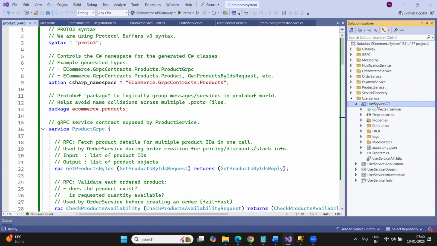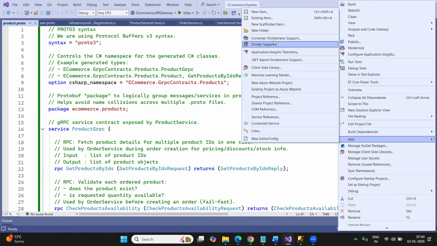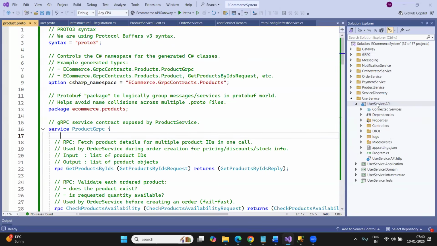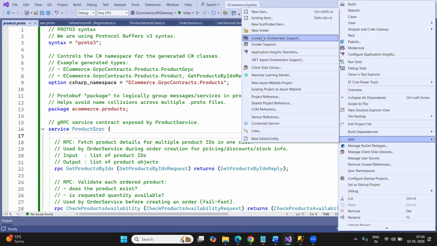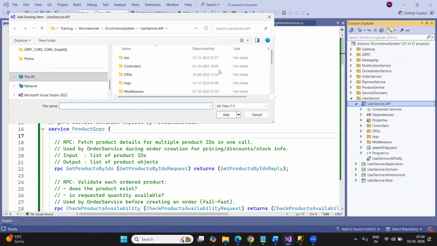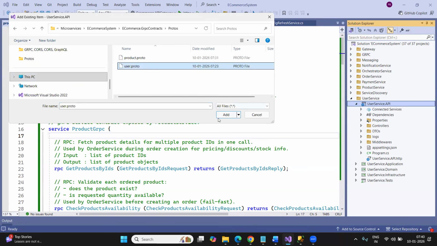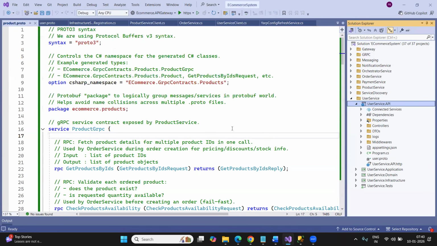Right click on your user service.api project, add existing item. Once you select add existing item, go to the location where you defined your proto. This is my e-commerce project, this is my e-commerce.gRPC, this is my proto. Which proto do I need to select? User proto. But here, don't click the add button. Go to the drop down and here you will find add as a link. Click this one. Clear?